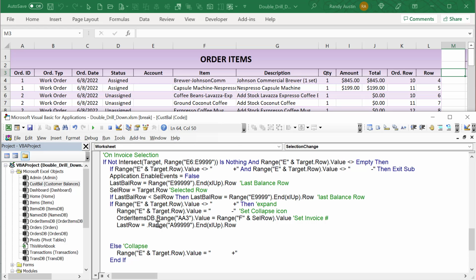Okay, so we're going to run that advanced filter after we get the last row is equal to range, and that's going to be our order items database. So make sure we put that database in, right? That's not going to be sufficient. Setting that particular sheet using the code name.